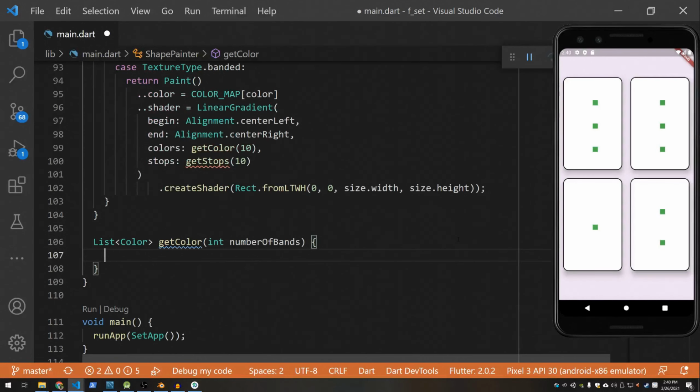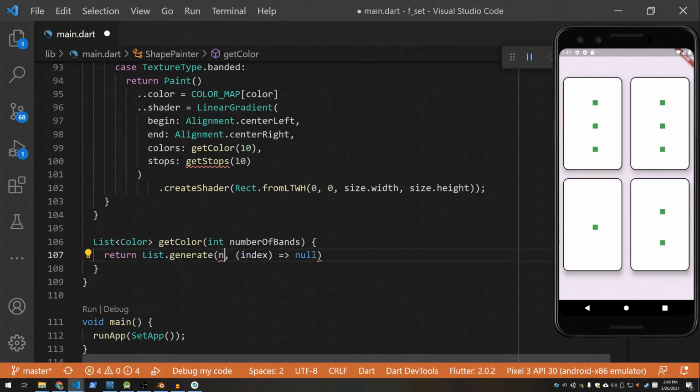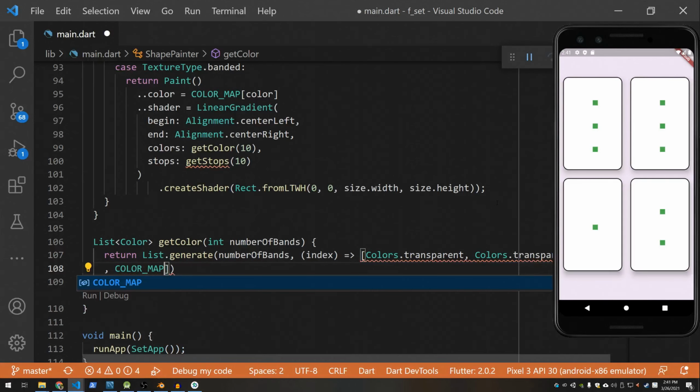We use a similar trick that we used before where we say list.generate. And we're going to generate the number of bands here. And for each band, we're actually going to return 4 separate items because each band consists of the beginning and ending of the stripe itself, and then the beginning and ending of a transparent stripe. So we're just returning a simple array of 4 different colors. We'll grab our color map color.